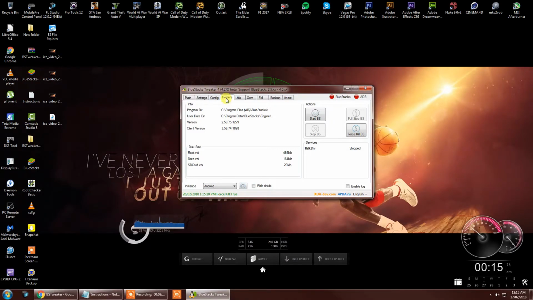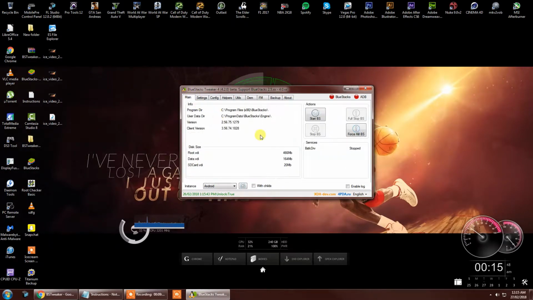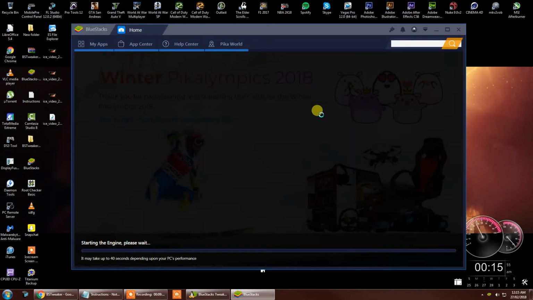So now you'll go over to Helpers tab and root for BlueStacks. Click on the Unlock Multi button. Just wait for it to finish. It should only take about 10-15 seconds, maybe even less. Okay, so it says Unlock True. That's good. So now we go back to the main tab. Okay, and now what we'll do is start BS, so start BlueStacks, wait for it to load.